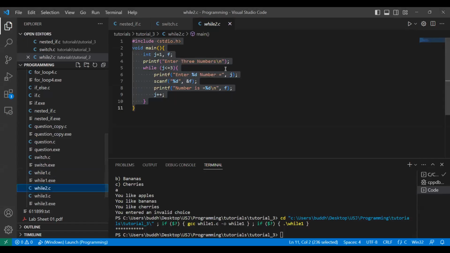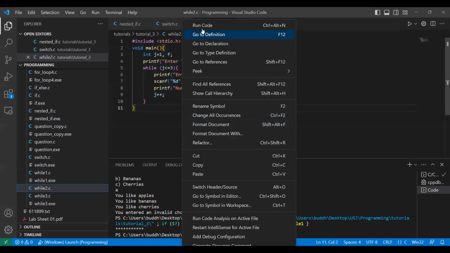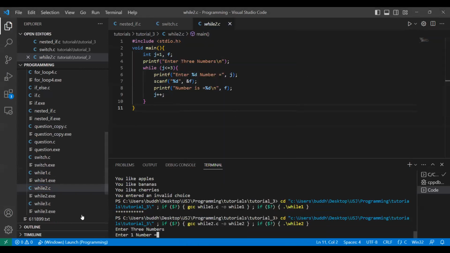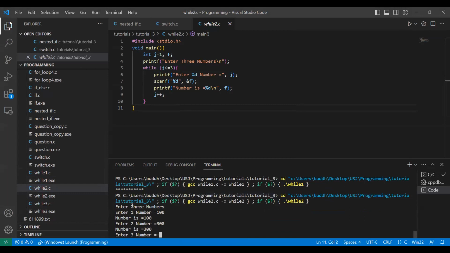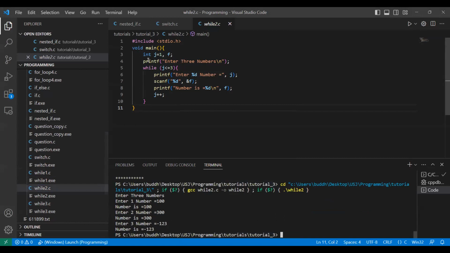So this is the code. So I will run it. It asks for the first number, let's say 100. So it prints that number, the second number, say 300, and minus 1, 2, 3, and execute.